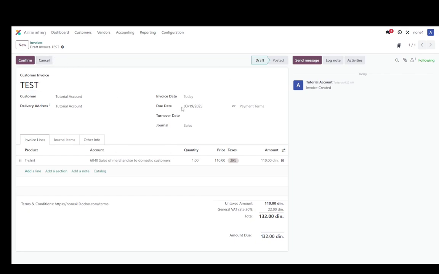Oh yeah, and one more thing before I finish: you can confirm this to actually send the invoice. I'm going to leave this as a draft. But yeah, that's pretty much how you create your invoice.